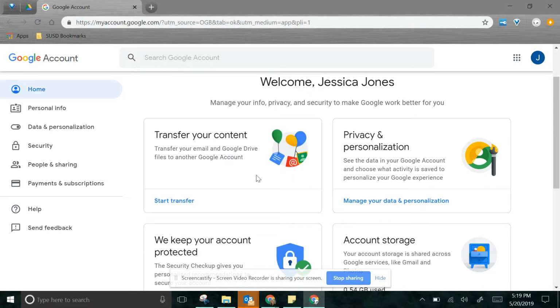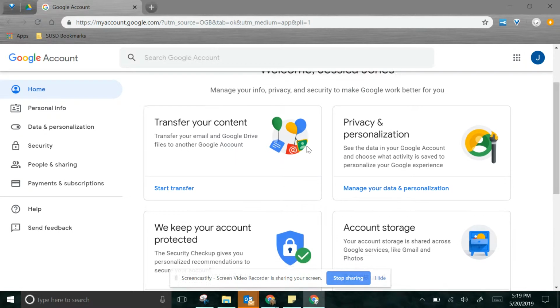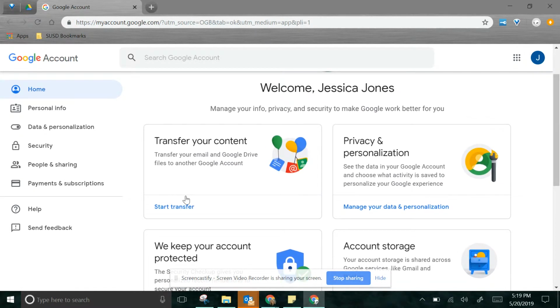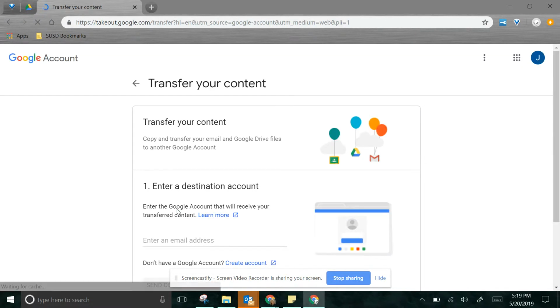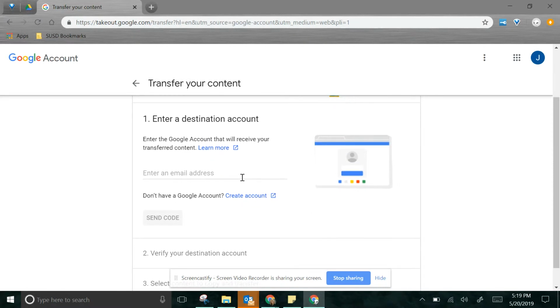And you should see right up close to the top one that says transfer your content, and it'll have these little balloons up here. So we are wanting to transfer, not back up or any of the other options, okay? So if you click start transfer, it should bring up this page again with the little balloons at the top. Keep an eye out for those balloons. And you need to enter a destination. So this is where you would enter a personal account or another education domain, wherever you are taking your files to, and then you'll send code.